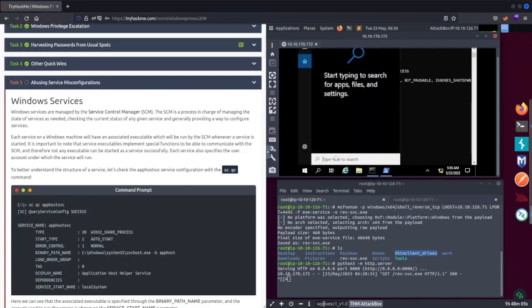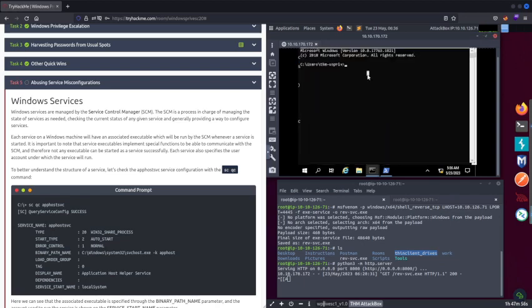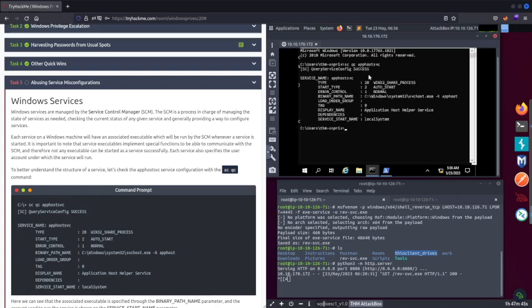I'm just going to open the command prompt. So we can do sc qc, and then we can find the app host service. From here, what we can know is the service name. We know this service start name is LocalSystem, and the binary path is in Windows System32. So that is where this file is located.